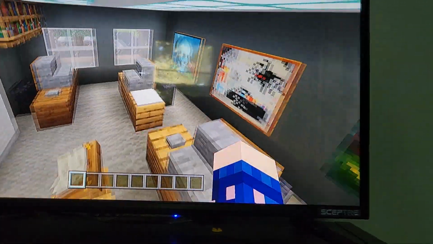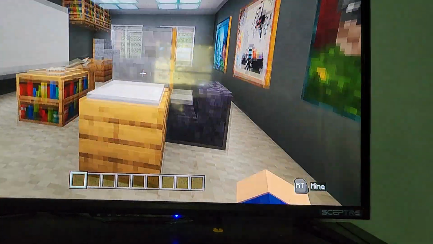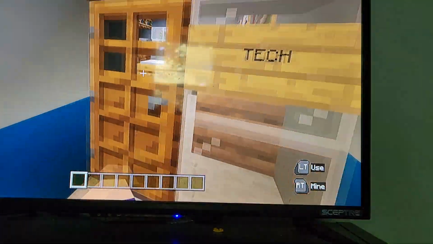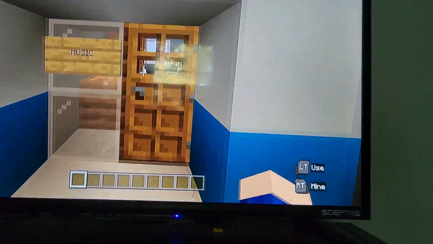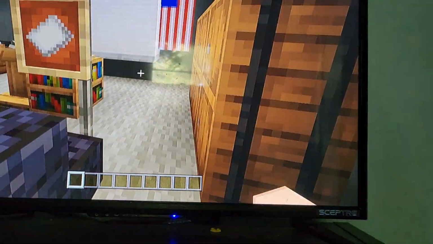You pretty much already saw everything in the English classroom. It's just computers. That's the only other thing in here. So pretty simple, pretty basic. And then here we have the music classroom, which is by far my favorite.